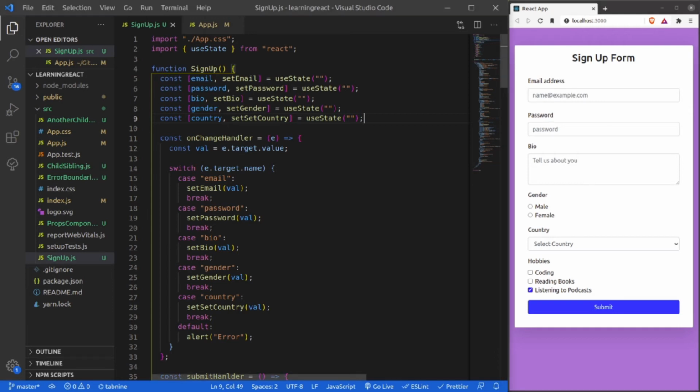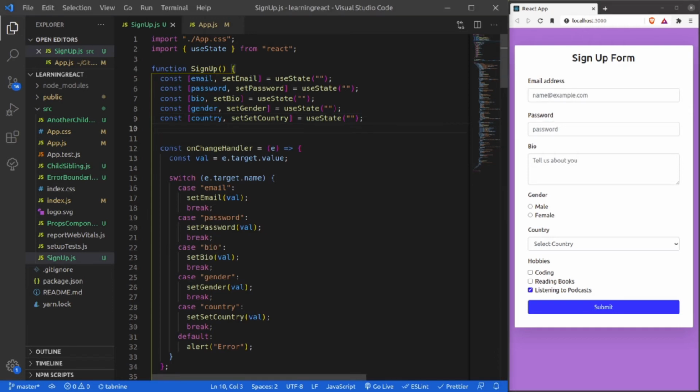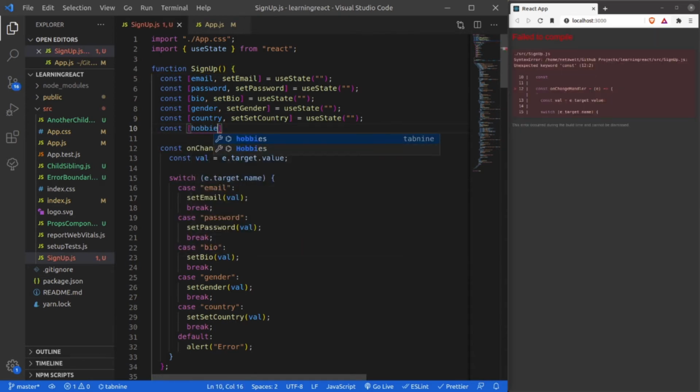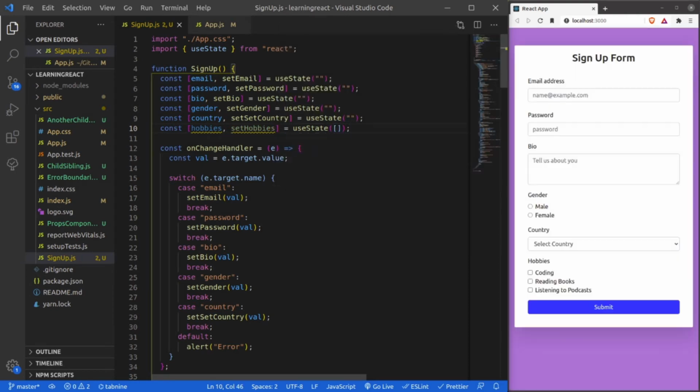Okay, so let's start with this. const hobbies and set hobbies is equal to use state with blank array. Okay, so my blank array is set.